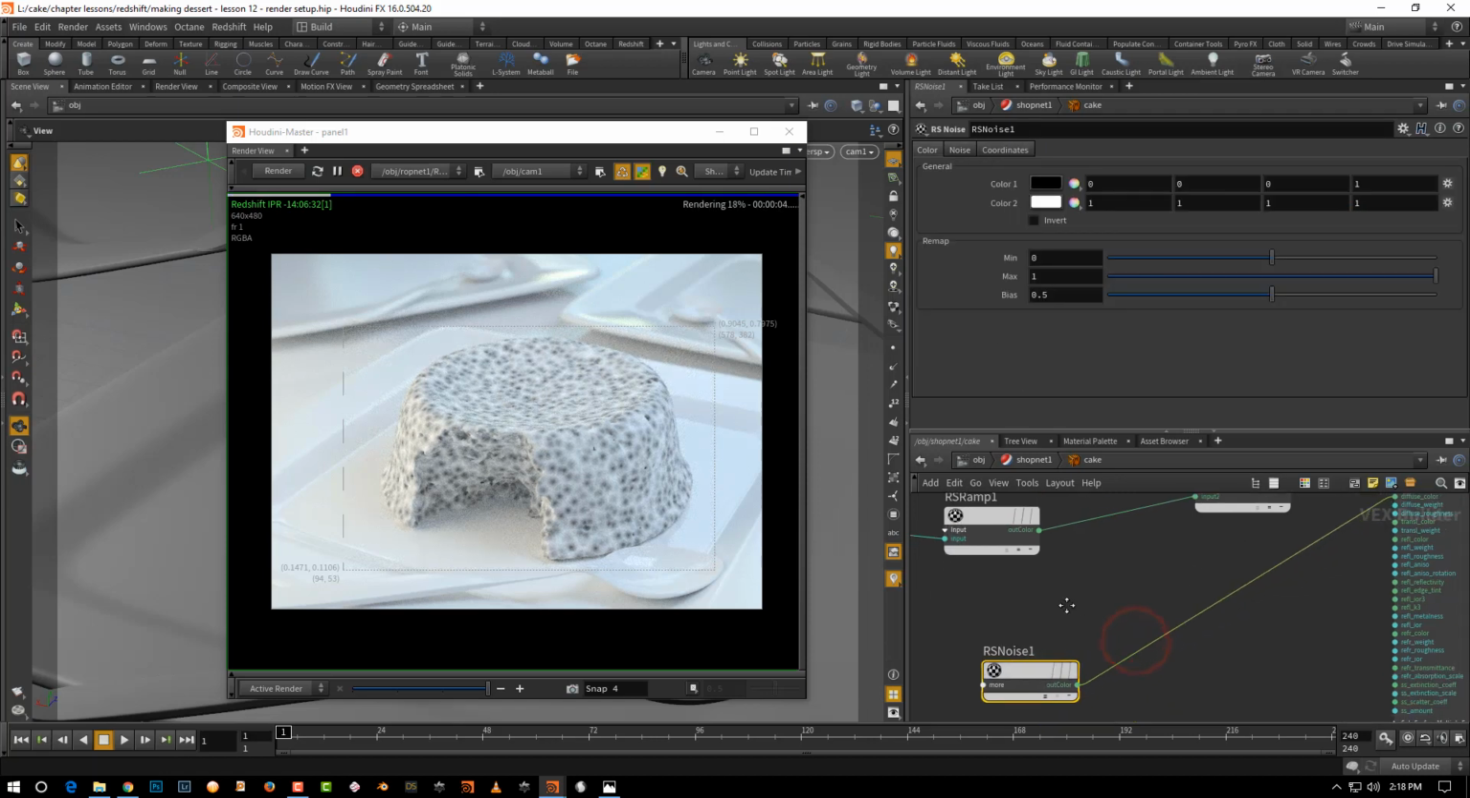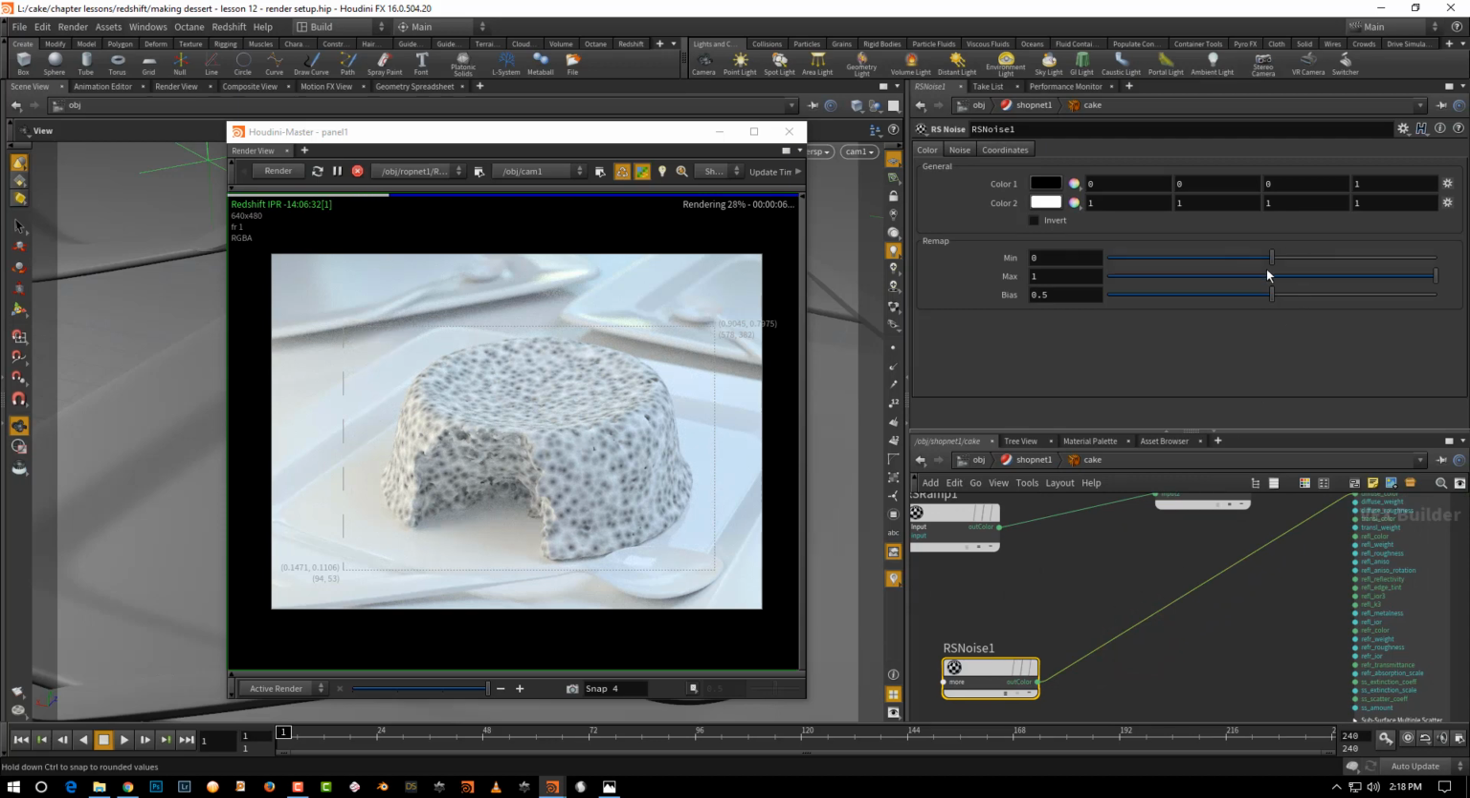What you want to do is adjust the bias and the min-max value. We're going to increase the bias till we get finer points like these. And we can also lower the, see, so they become very fine dots.